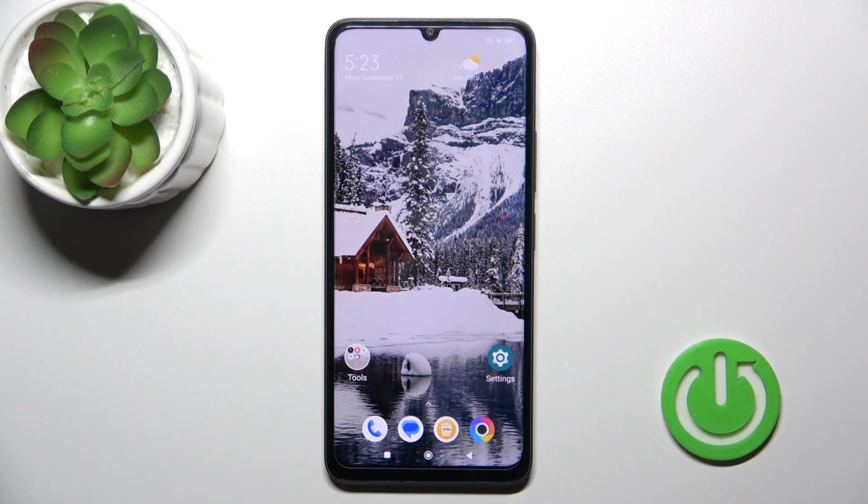Hi, today I'm ready with me Poco C65 and I'll show you how to change notification sound on this device.